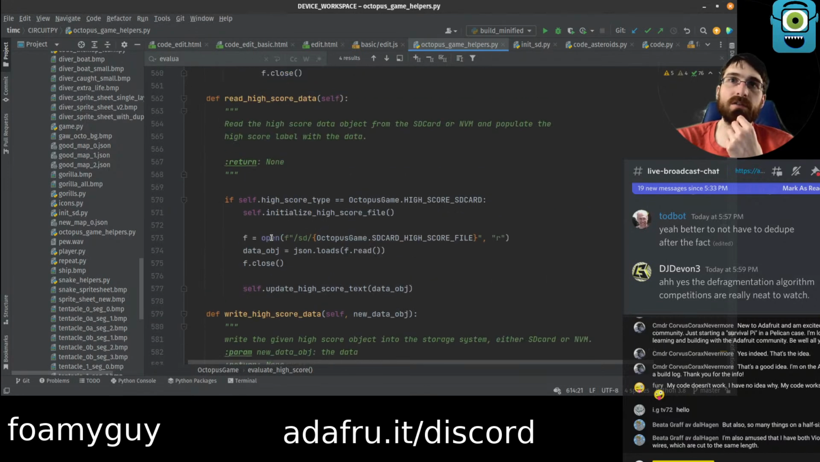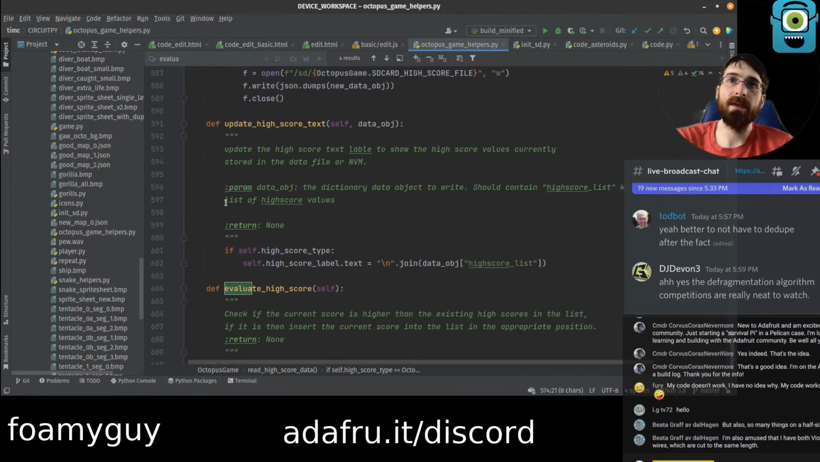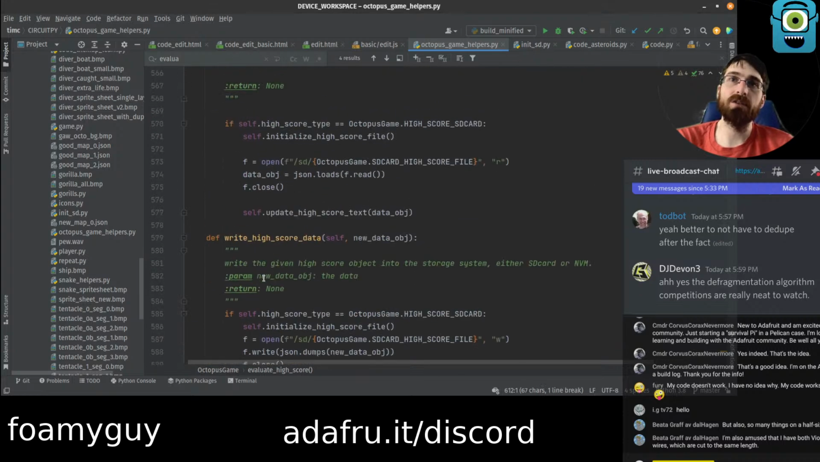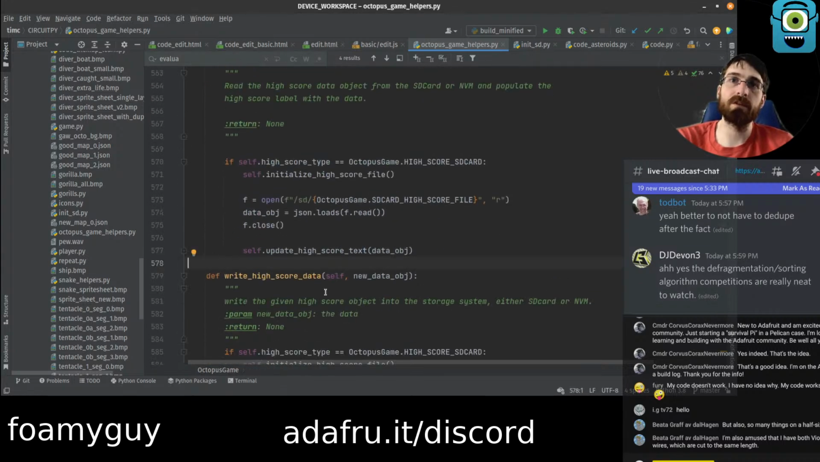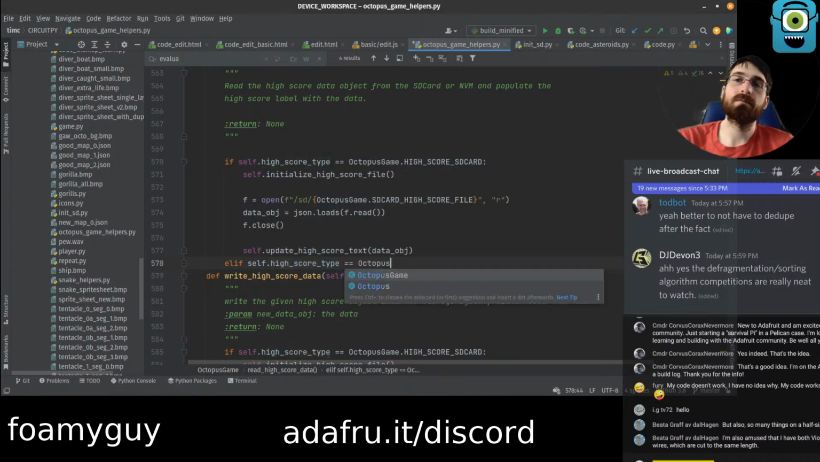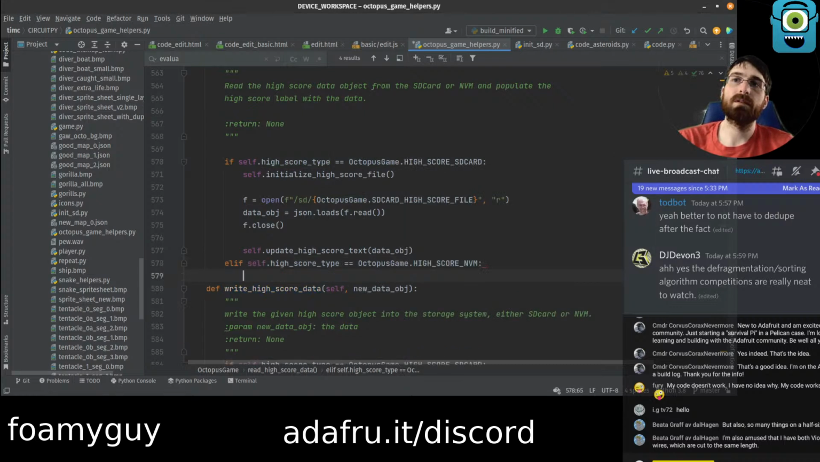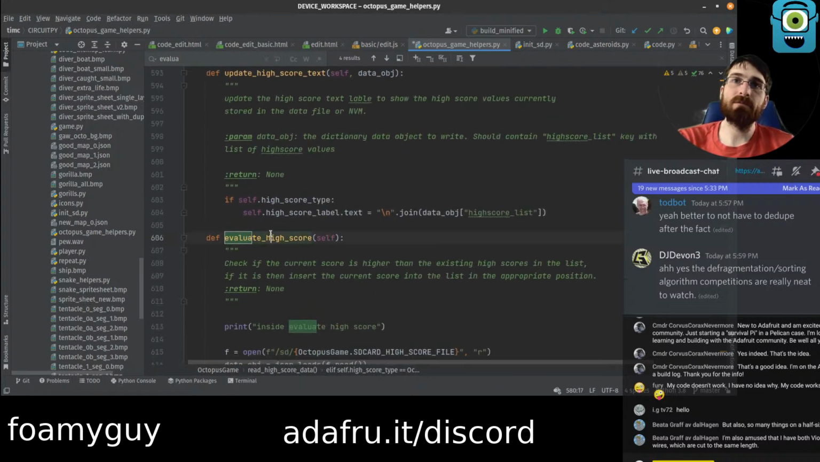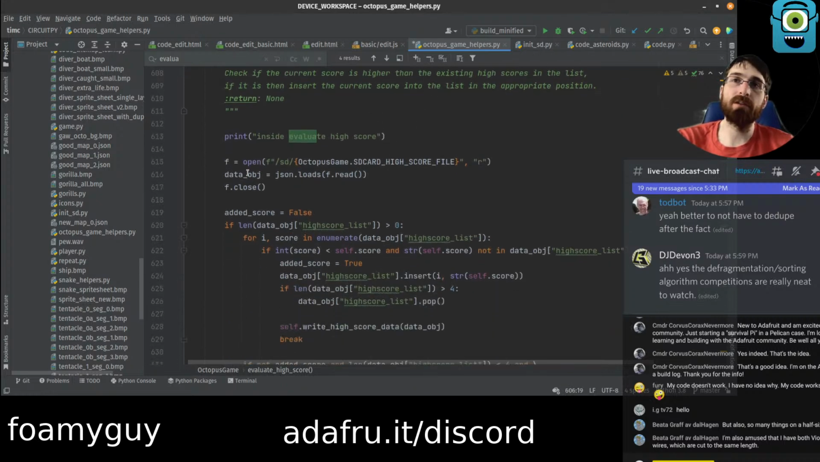Maybe we should be returning... Maybe this should return data object. That's how I started it initially. Because then inside of here, it could just say data object equals read high score data, which will then correctly handle if it is an SD card versus if it is NVM, because we're going to have elif like this will do its own setup inside of here. That way, evaluate high score actually won't have to care about it. It will just get it from the read function, which will make sure to do the right one.